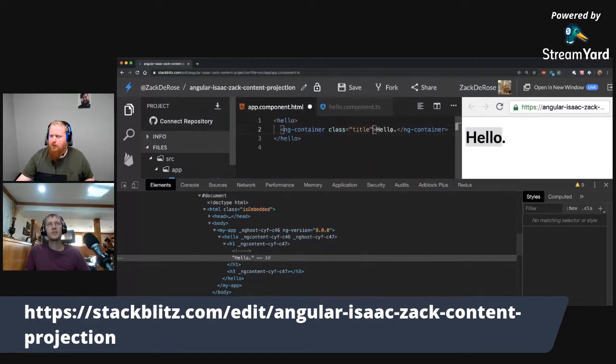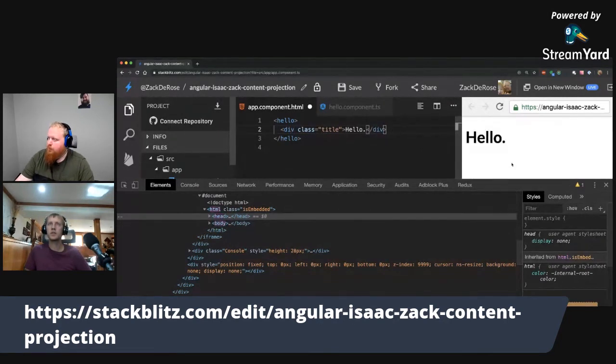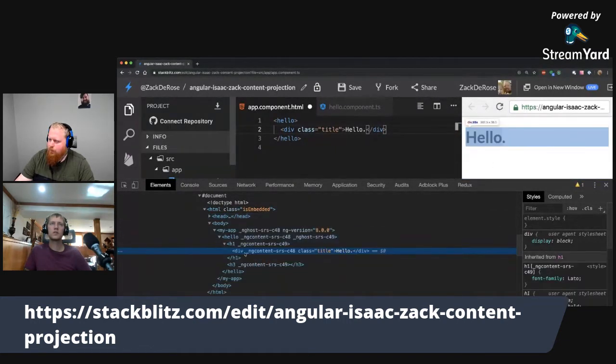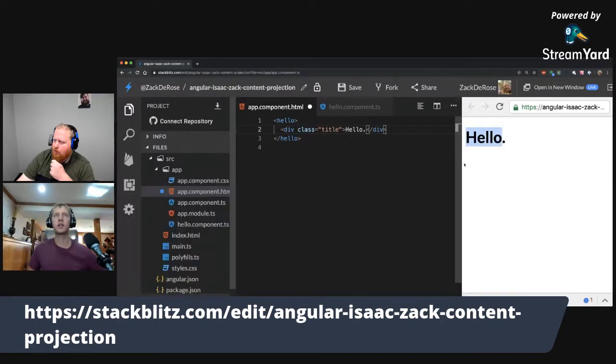It's interesting. So if you change the ng container to a div, this I'm not sure about. I'm curious if it brings in the whole div or if it just takes the content of the div. Let's look at it. Yeah, we get the div too and the class. So if you have something that actually shows up in the HTML, you can still style it with the same classes that are on it.